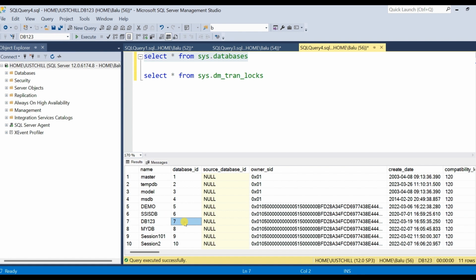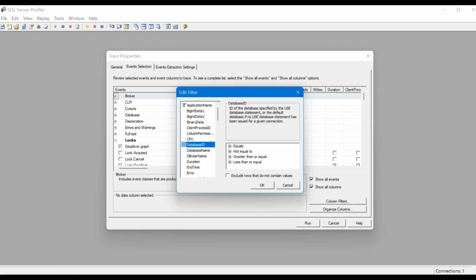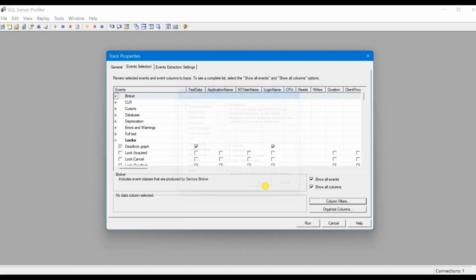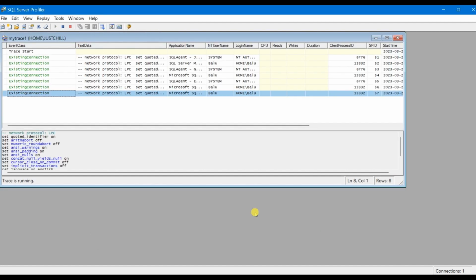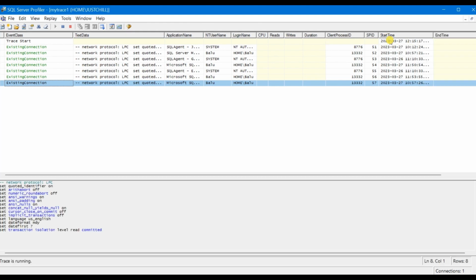So I am just running the trace. Just click on run. The trace is running now. Let me go back to SSMS and create a deadlock situation.